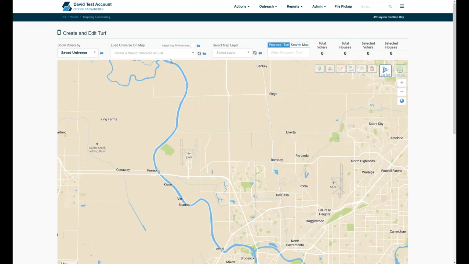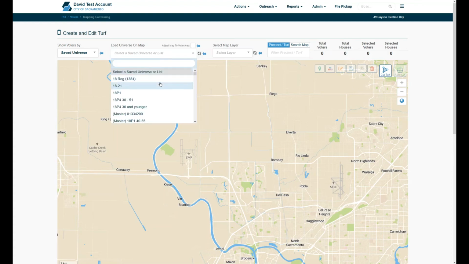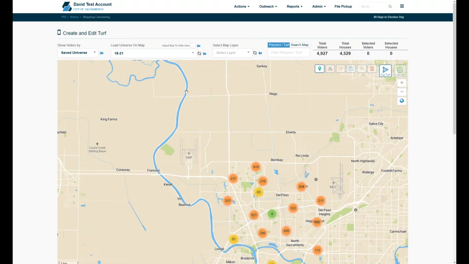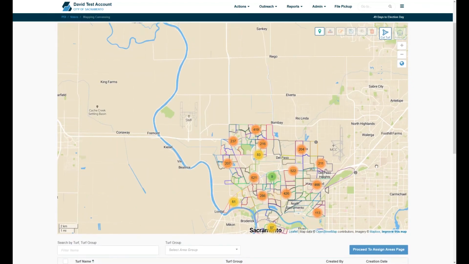This method of file creation can be used to generate lists that use precincts as well. Just like before, you'll use the Load Universe on Map drop-down menu to select which universe you would like to use to create your list. You will then use the Select Map Layer drop-down menu to select precincts. From there, you'll click on which precincts you would like to use on the map.